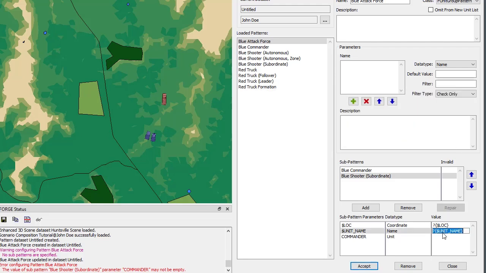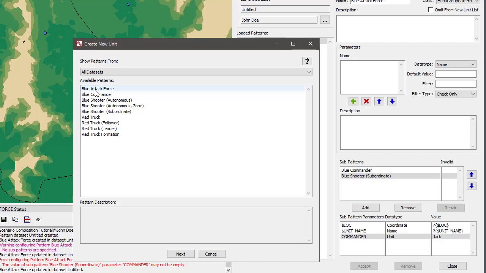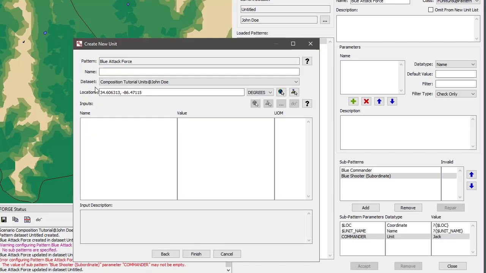So I'm just going to put a value in here right now, just a constant value, and I'm going to call it Jack. That's not what I want, but I'm going to specify that for now because I want to come back to this. Now this is a legitimate pattern, group pattern. It configured successfully.